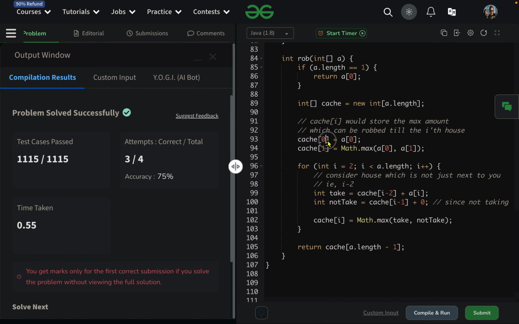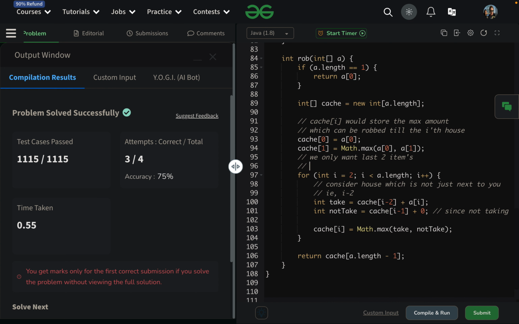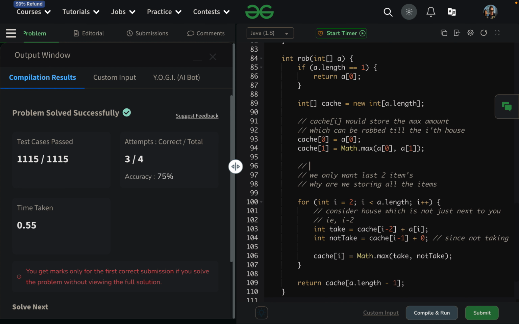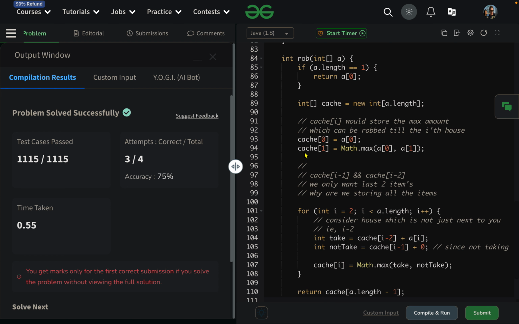Can we do a bit more? Of course we can. Why? Because we only want the last 2 items. So why are we storing all the items? This is a point to think about, right? We want cache of i minus 1 and cache of i minus 2. So if we want only 2 items, why are we storing all these items? We can reduce this entire array to just two variables, which can be previous and next. But I will not solve this, and this can be an exercise.